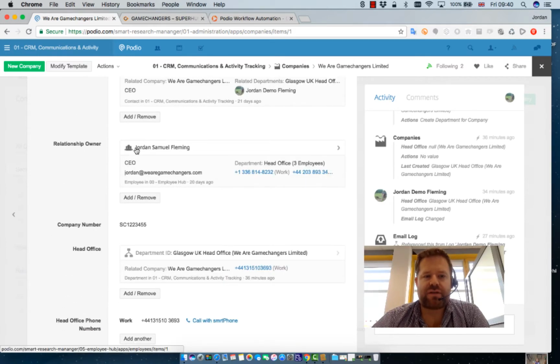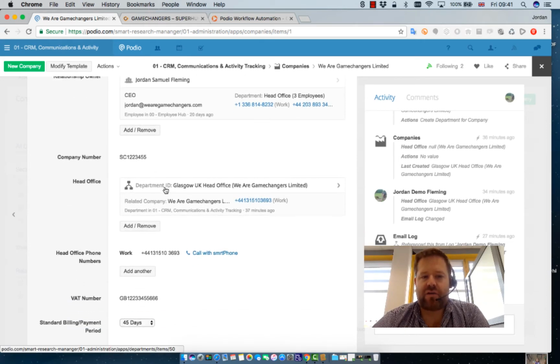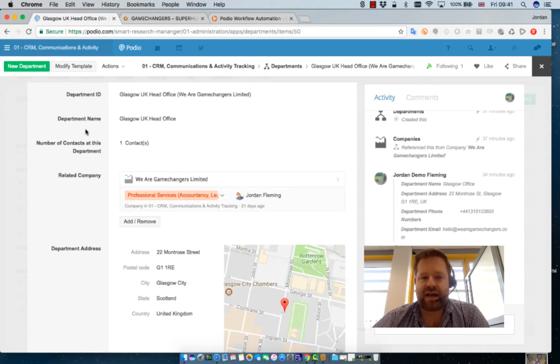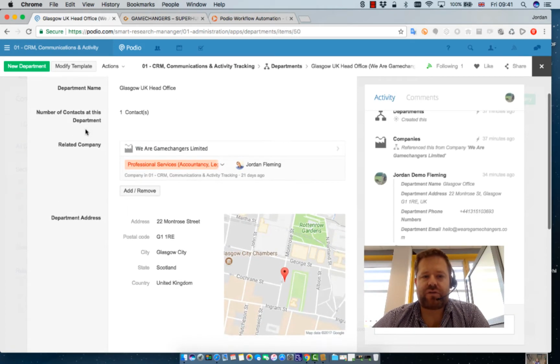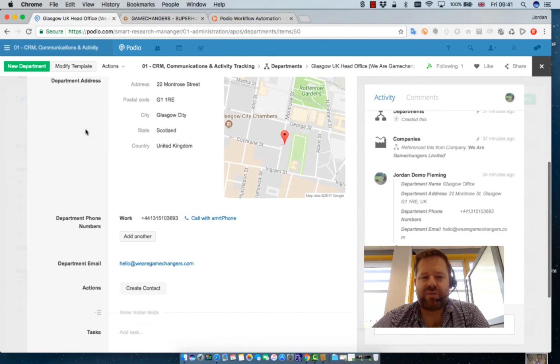And of course, because this is a relationship database, if I click on Jordan Fleming as a relationship owner, it will take me straight to that employee's app. If I click on head office and I want to see more details about this, it'll take me straight to that app and straight to that item. So those are sort of key little bits.